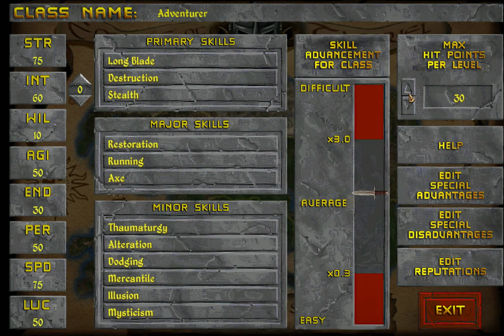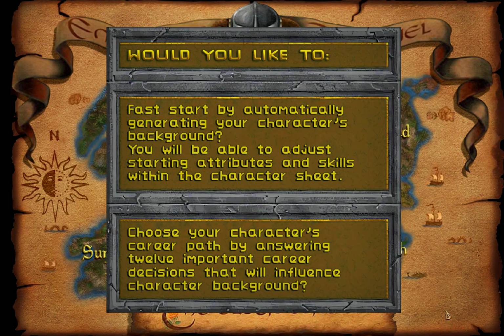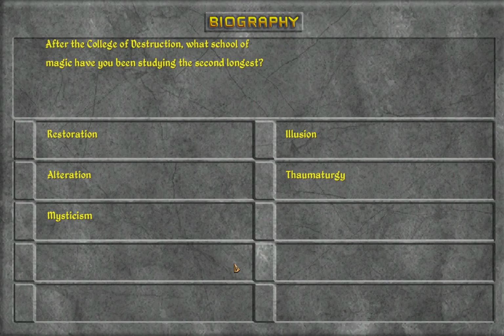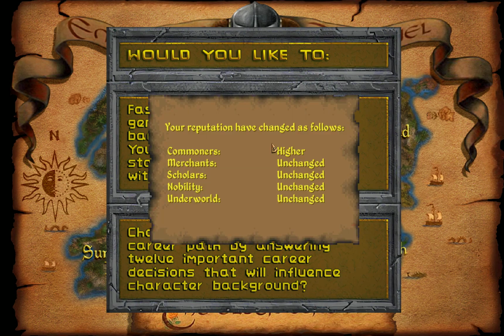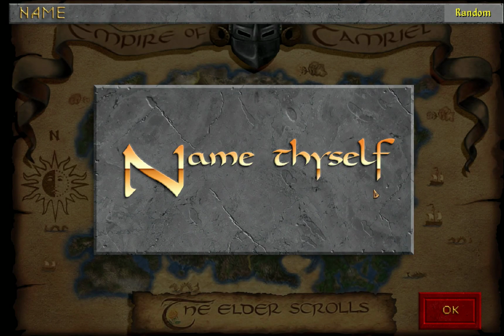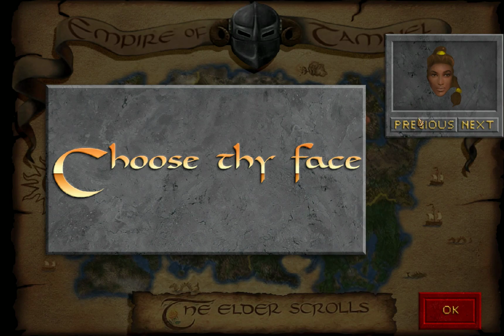Okay, I think this is it. Oh, cool. So my skill advancement isn't that bad. Okay, that looks good. Is it? Wait. Shoot, did I accidentally? Name thyself. Okay. I usually name myself this character every time I need a character. Alright, let's go in. Choose thy face.